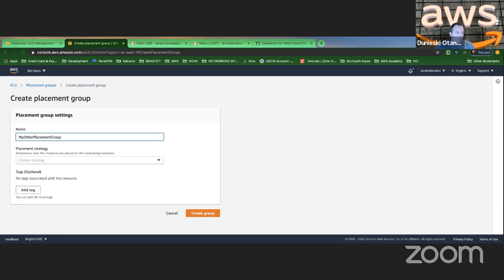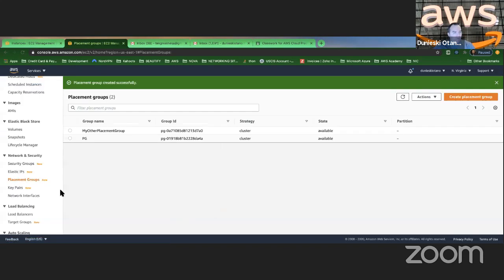This is to put your instances more organized, right? You can choose a cluster, spread, or partition. Partition has more availability than these two. This is more advanced, but let's say that we want to have them all in the same rack. Cluster in the same rack, all the EC2 instances together. So I can create this group.